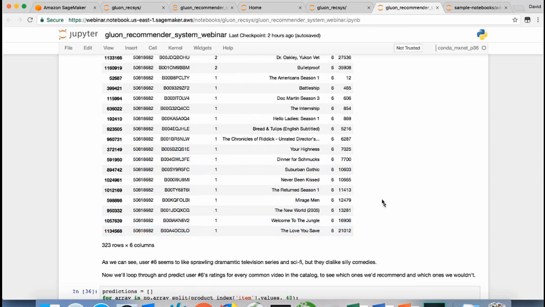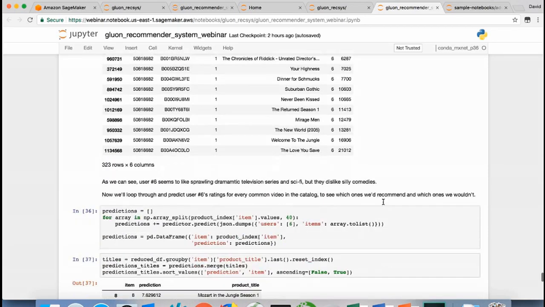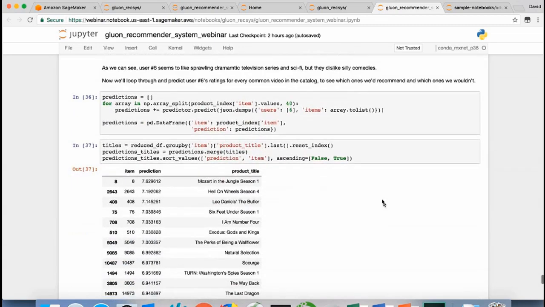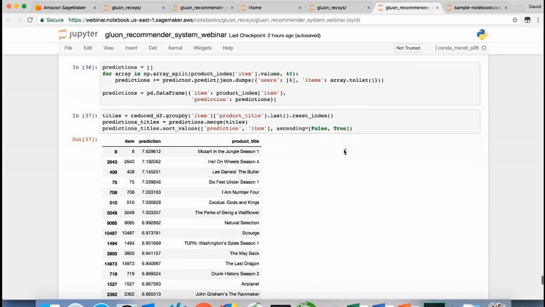What we're going to do now is take every movie in our catalog, or every video in our catalog, and generate a prediction for what we predict that user would rate the title as, and sort them to see what we would recommend.